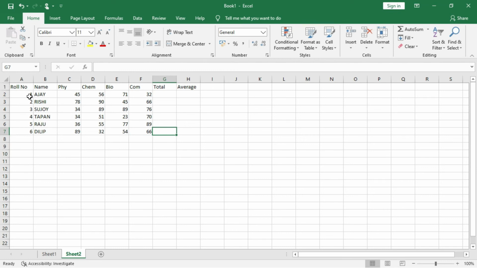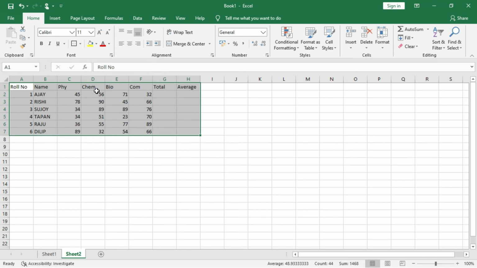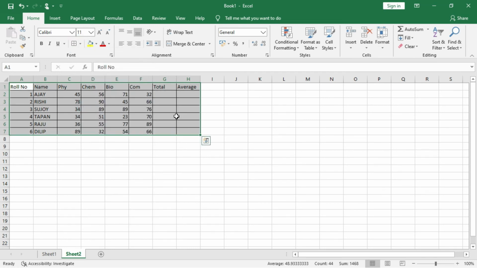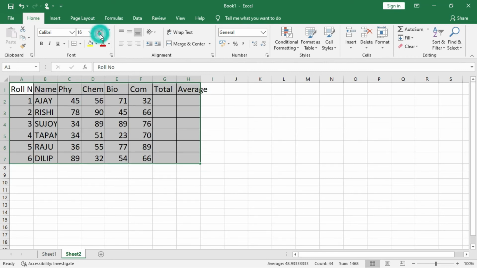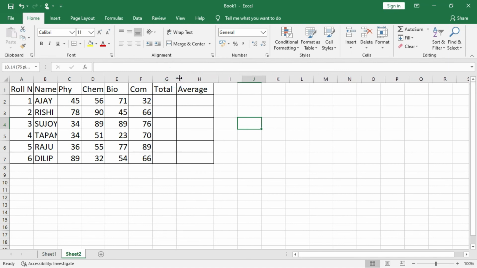Fine. If you want to give a border, you can give a border out here. Go to the border tool, highlight it, and use the thick border outside, and as well you can give all the borders inside. So this has been appearing out here. You can also increase the size of the data. Double click on it or increase it. Fine, so this has been showing you.